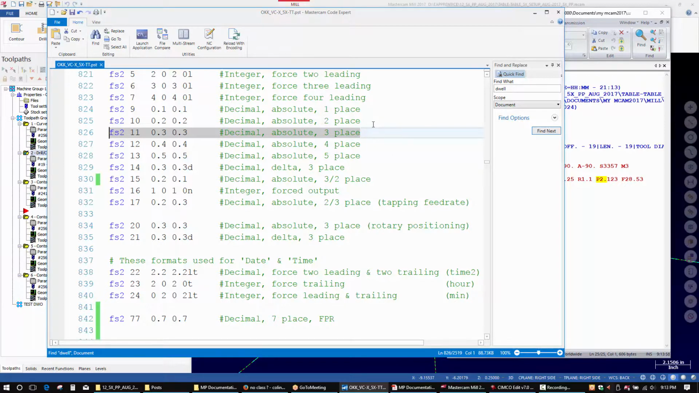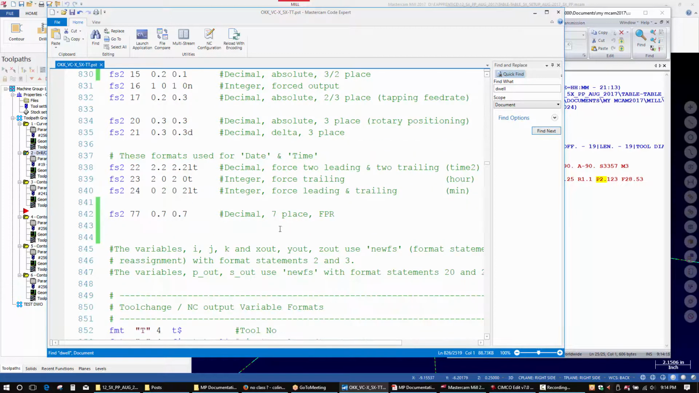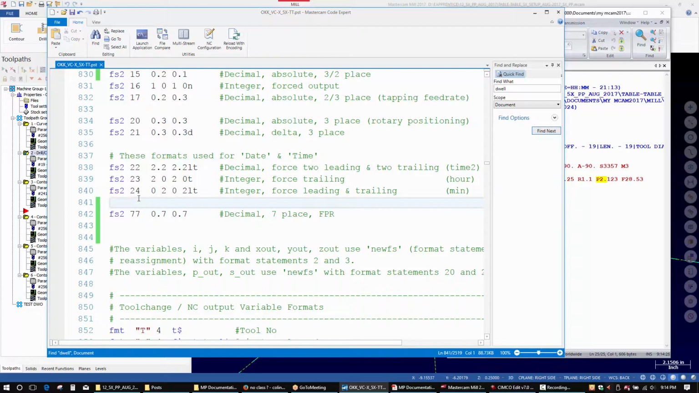Now, let's say, for example, that a 1-second dwell on our machine was actually P1000. So if you wanted a 1.5-second dwell, it'd be P1500. So in that case, we need a new format statement for dwell. Instead of changing 11, because there could be other variables that also use format statement number 11, I'm going to add another one.